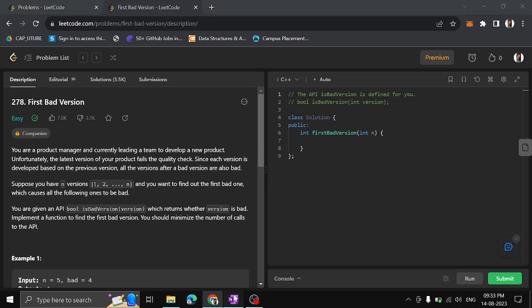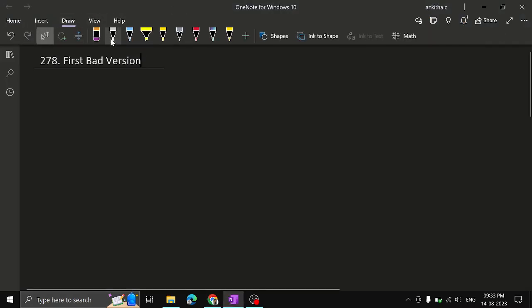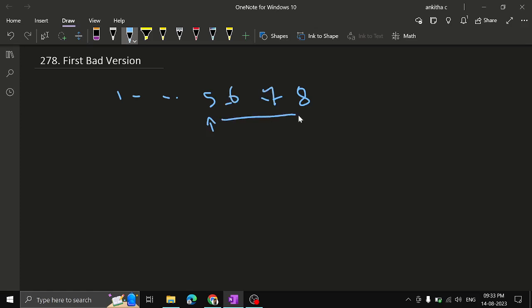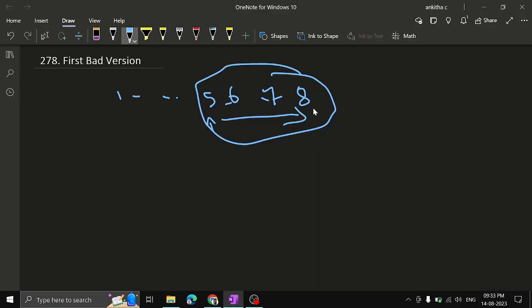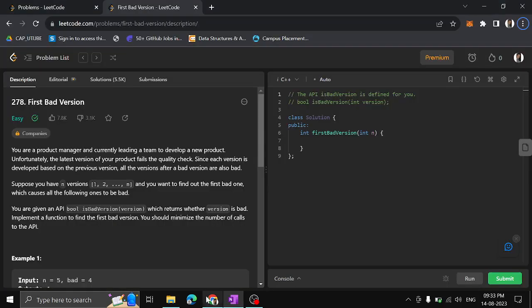So what they mean is there are bad versions, okay? Let's say there are versions from 1 to 8, and let's say the fifth one is the first bad version. So all the versions 6, 7, 8 after the first bad version are all bad versions. And that is what they have told here. You have to find the first bad one. So if all of these are bad versions, then you have to find the first bad version. That is 5 has to be written as the answer.